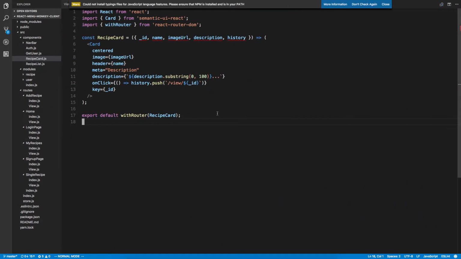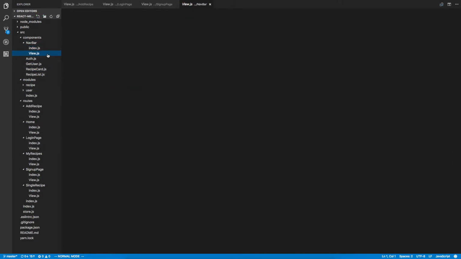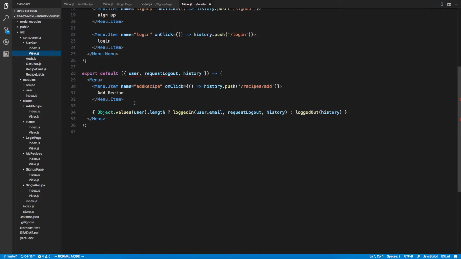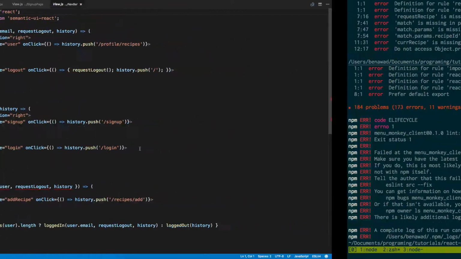So I'm just going to start. Oh, we couldn't find... Please ensure that npm is installed. Could not install typings for JavaScript language feature. Okay, this is something I'll have to deal with later. So yeah, I'm just going to go file through file and fix the problems. Okay, so first one is here. Line exceeds, and we are missing prop types.